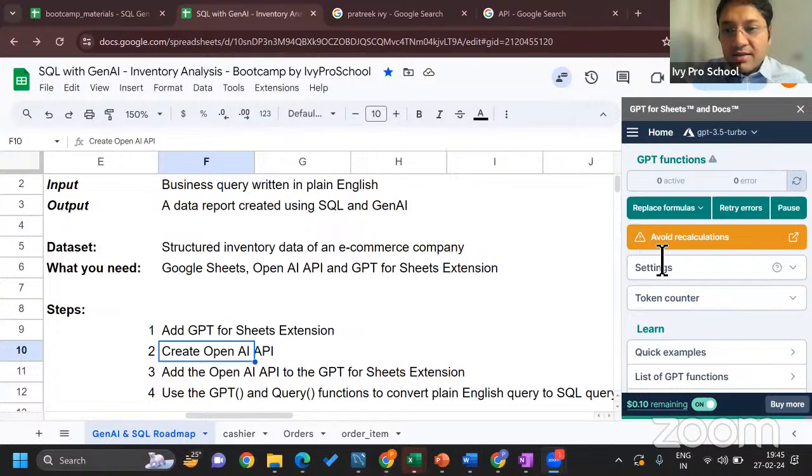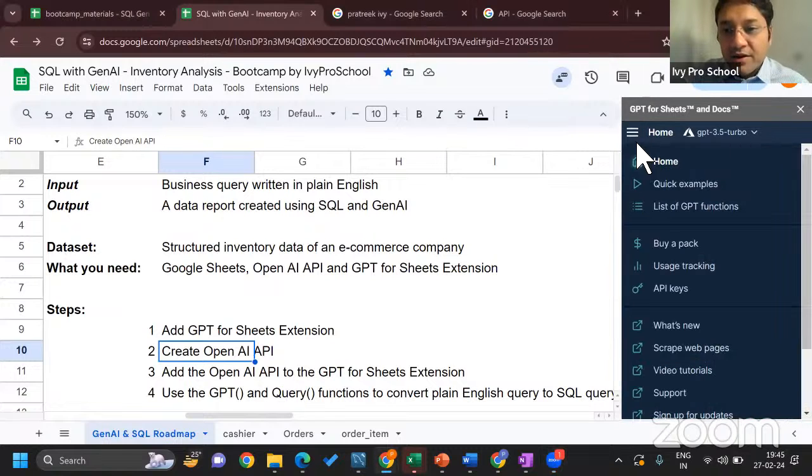Now here, this is the GPT for Sheets plugin, or the extension that we just added. It'll come over here like this. Now, what you want to do is go to the breadcrumb over here, the three lines, and go to API keys. When you want to connect Google Sheet with the OpenAI API, the large language model window, so that you can send and exchange data from your Google Sheet to the OpenAI large language model, you will require a private API key from OpenAI.